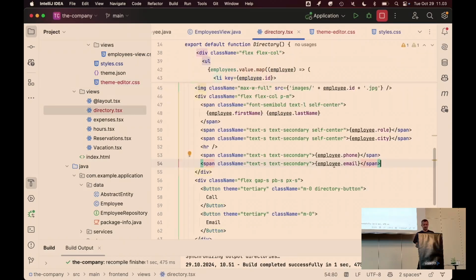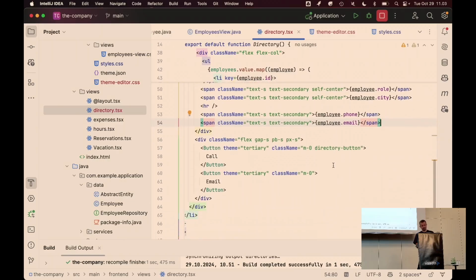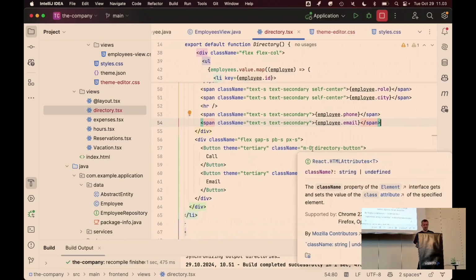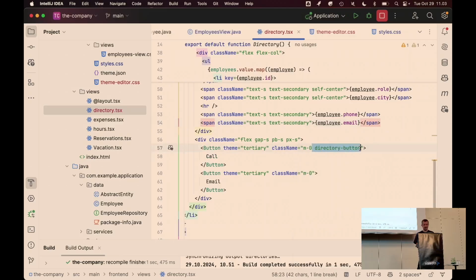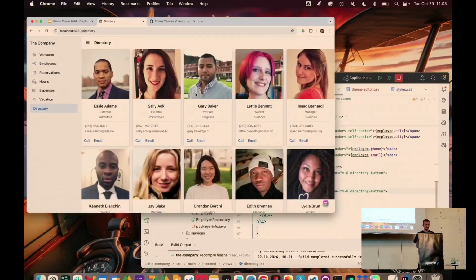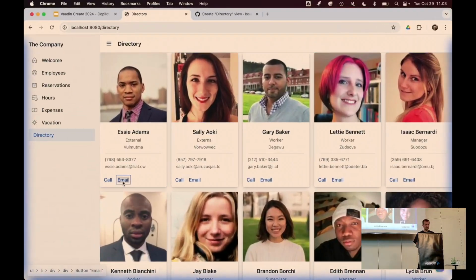And here in my view, it added a class name here. So let's just here in code go ahead and add it to the other button. And kind of now I have two buttons that should have the same styles.